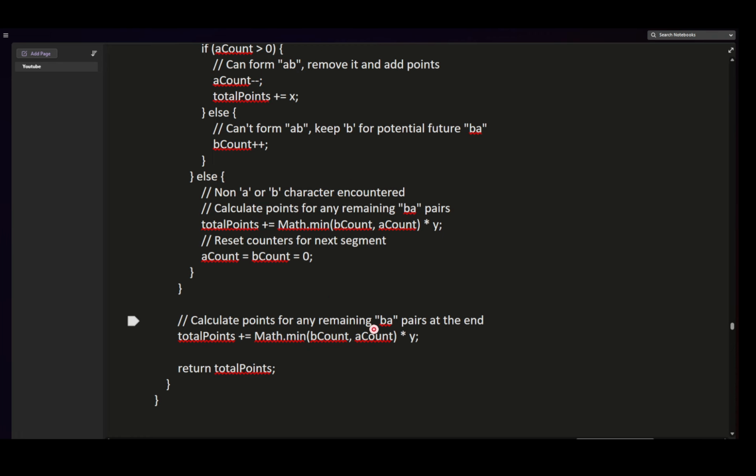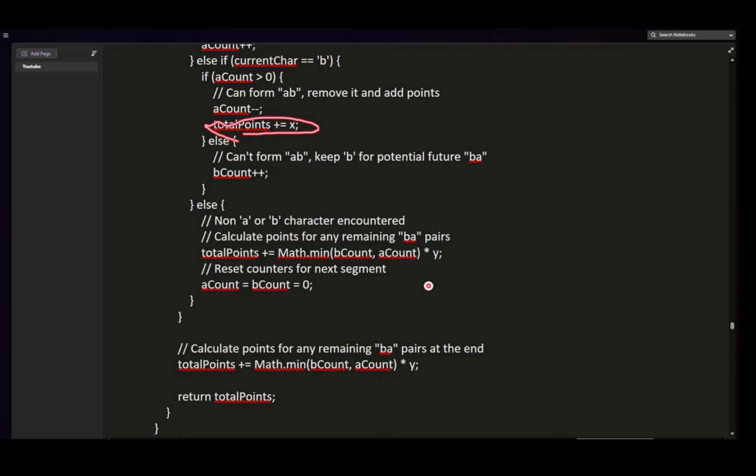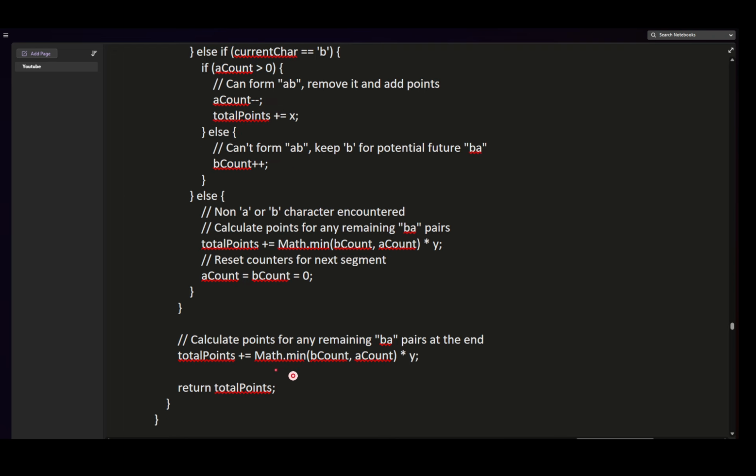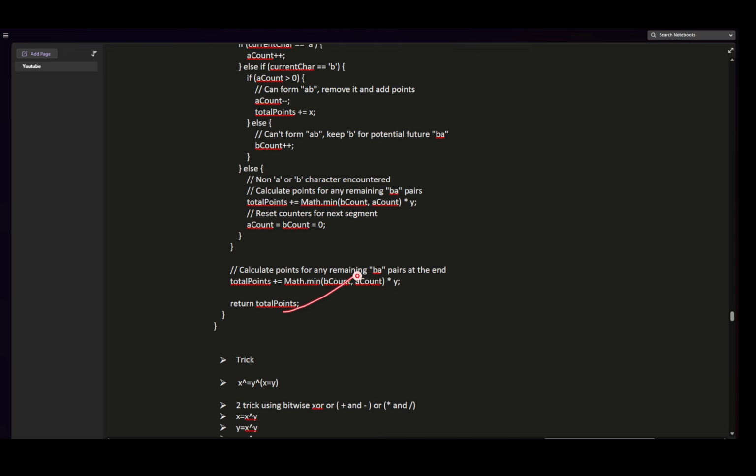we are calculating the BA pairs. For this algorithm, we are always counting for AB only. As you can see, we are adding X to it, and this is where we are adding for the BA pairs. Okay, and we are returning the total count.